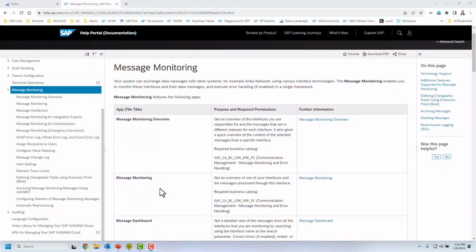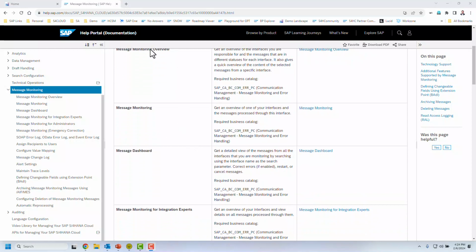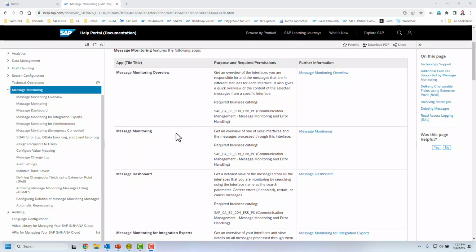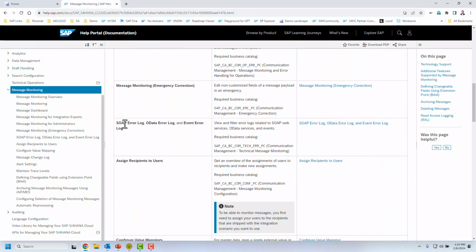Within the SAP S/4HANA Cloud system, there are several applications that handle integration monitoring from a message perspective. They're found here on the help site, and I'll put this link in the show notes, but message monitoring, message dashboard, and there are several, I would say, more user-friendly applications such as message monitoring for integration experts, which we'll look at, message monitoring for administrators, as well as the ability to look at API logs from a SOAP or OData perspective.